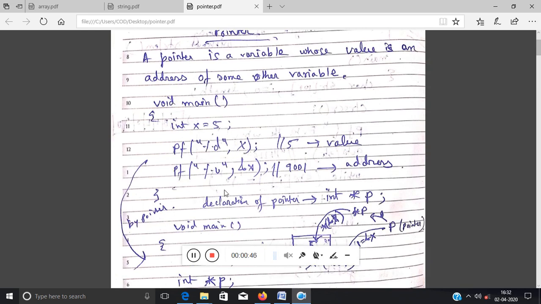%u ampersand x. So always remember, if I am doing this, then it will print the value, and if I want to print the address of the x, I have to write ampersand x. So it will give you the address of the variable.